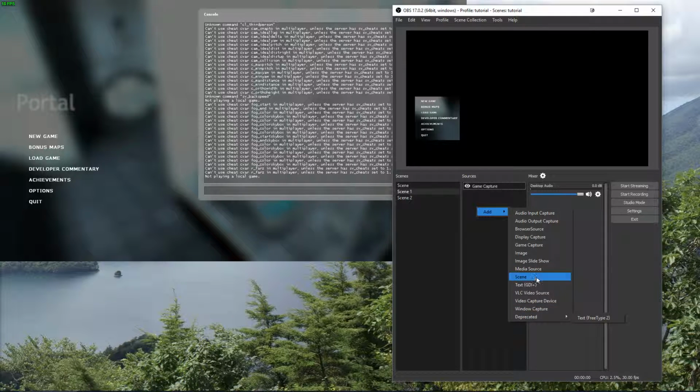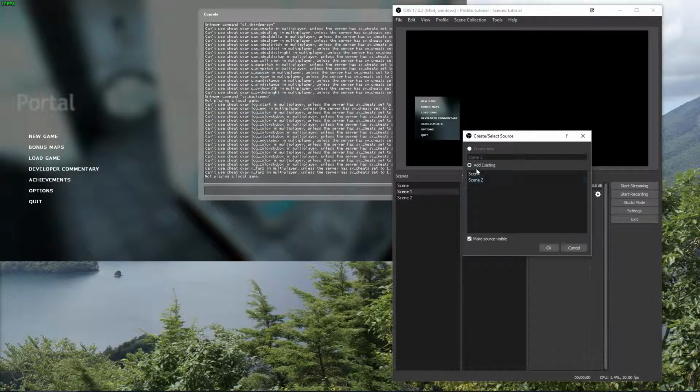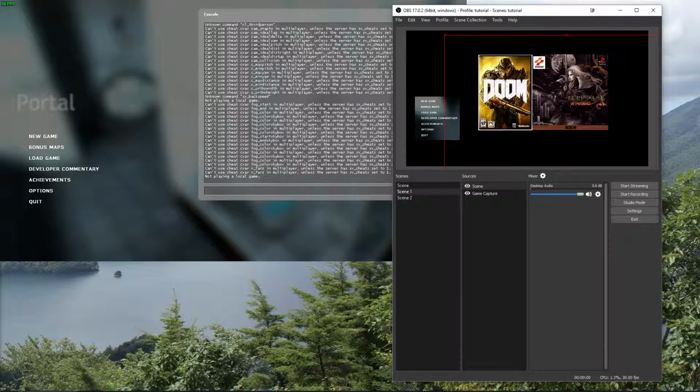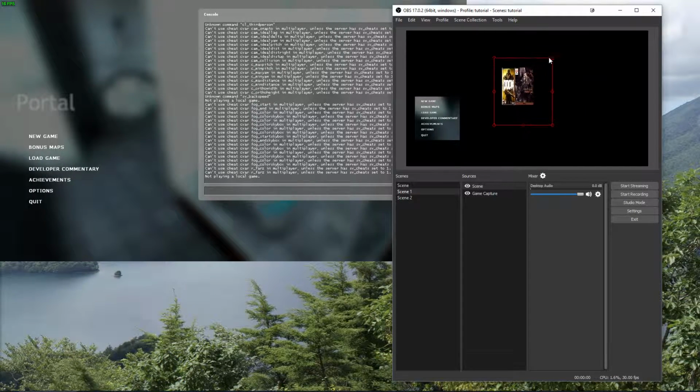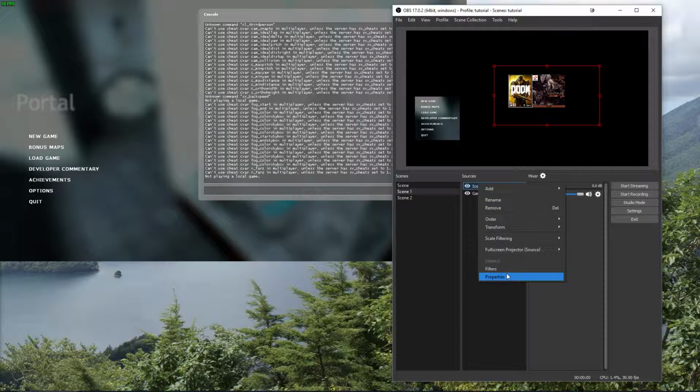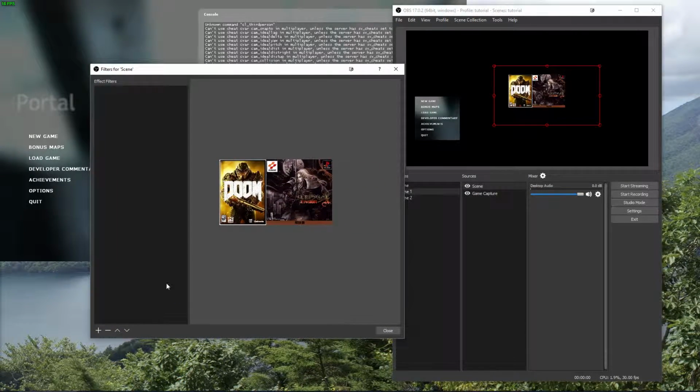Now I can add the scene as a source. It's my first scene, so I can add this one, and now I have both of those as one single entity. I can deform them, I can crop them, I can basically do everything I could do with every other source. I can even add a filter to those two at the same time.